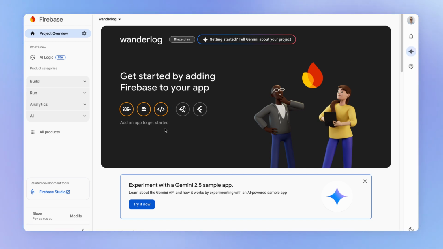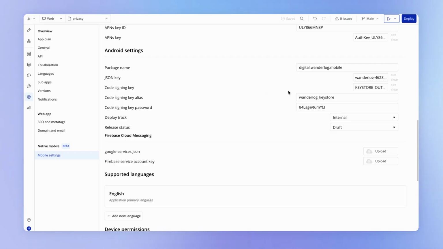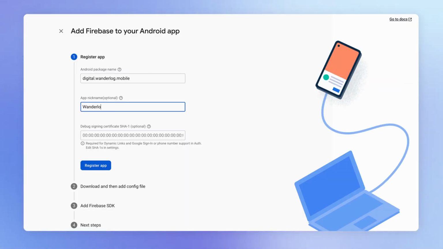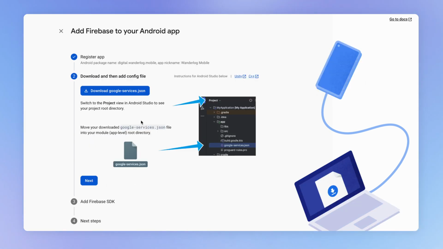Next, we want to add our Android app. So we're going to click this little Android icon here. We're going to add our package name, which is something that we can just grab from our Bubble settings, since we've already added this when we created our app within Google Play. I will also give it a quick nickname, just makes it easy to see within the Firebase console. And then we can ignore this sign-in certificate section and just hit register app. We're going to want to download this config file, and then we can simply close out of this menu.